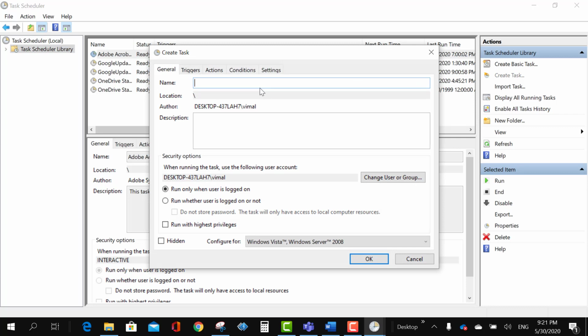A box has opened, and I'm going to show you how we can open a website at a specific time. So I'm going to name it. You can name it as per your preference, and give some kind of name and description. Here are two options: run only when the user is logged on, and run whether the user is logged on or not. The words are quite clear: we can run this task if I'm logged in, or even if I'm not logged into the system. The chosen option is good enough for me.